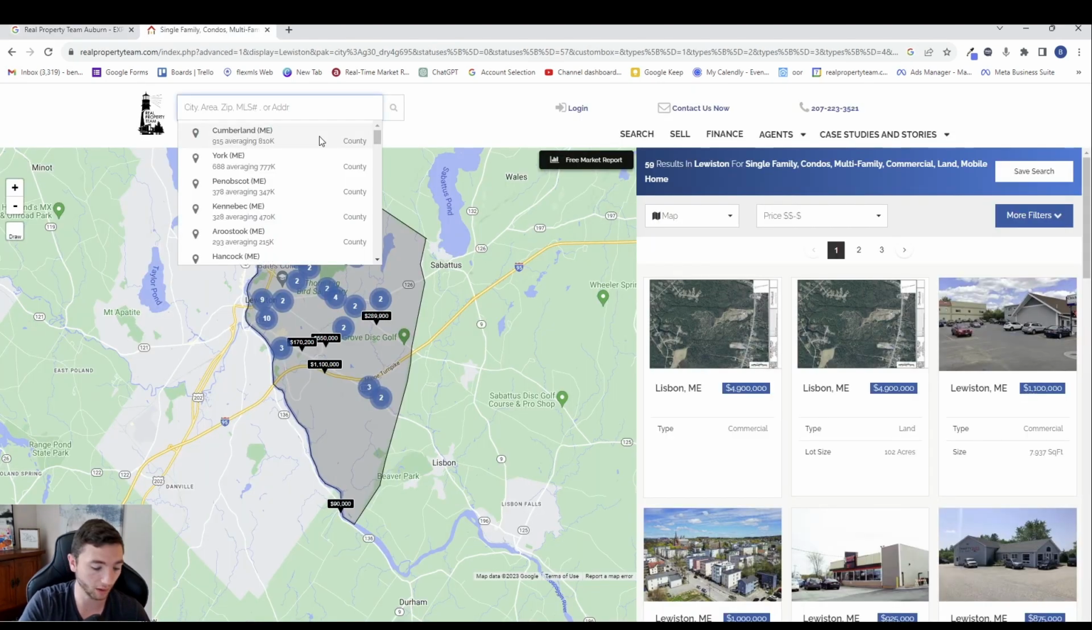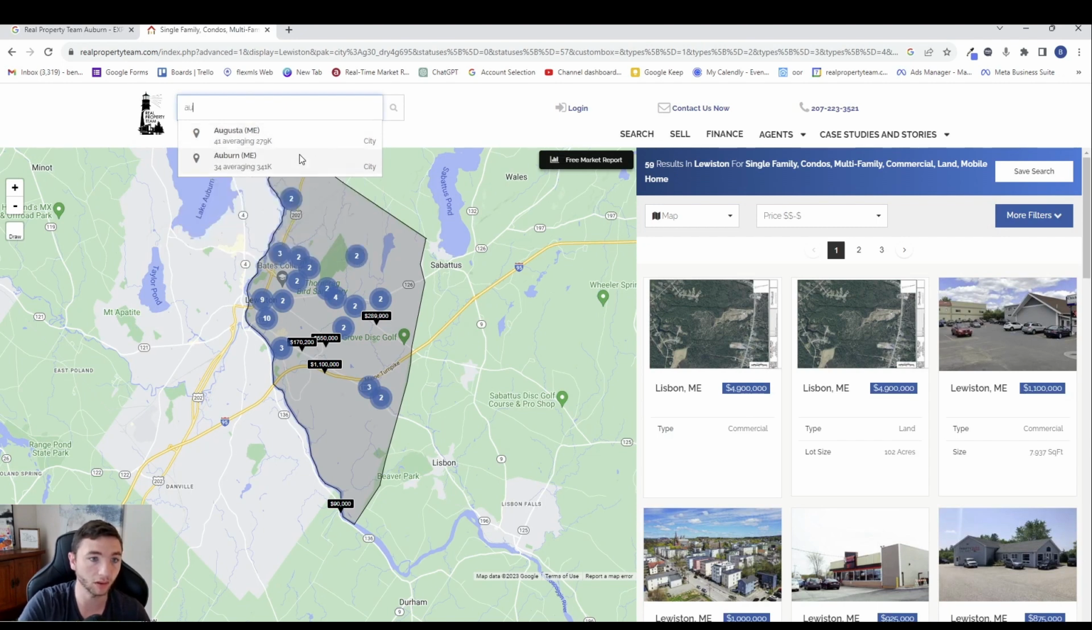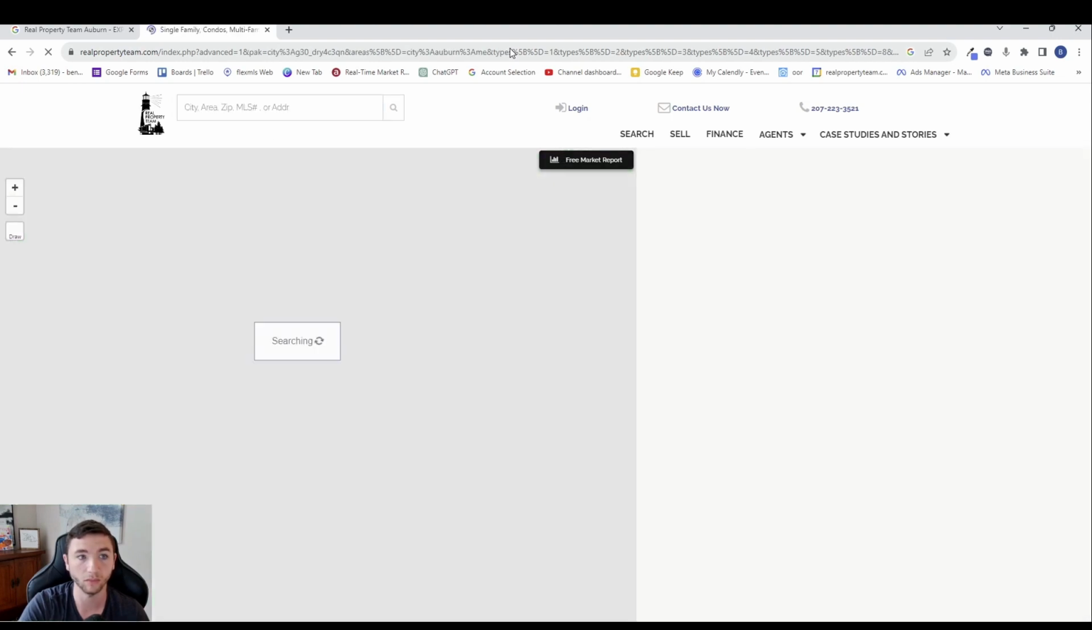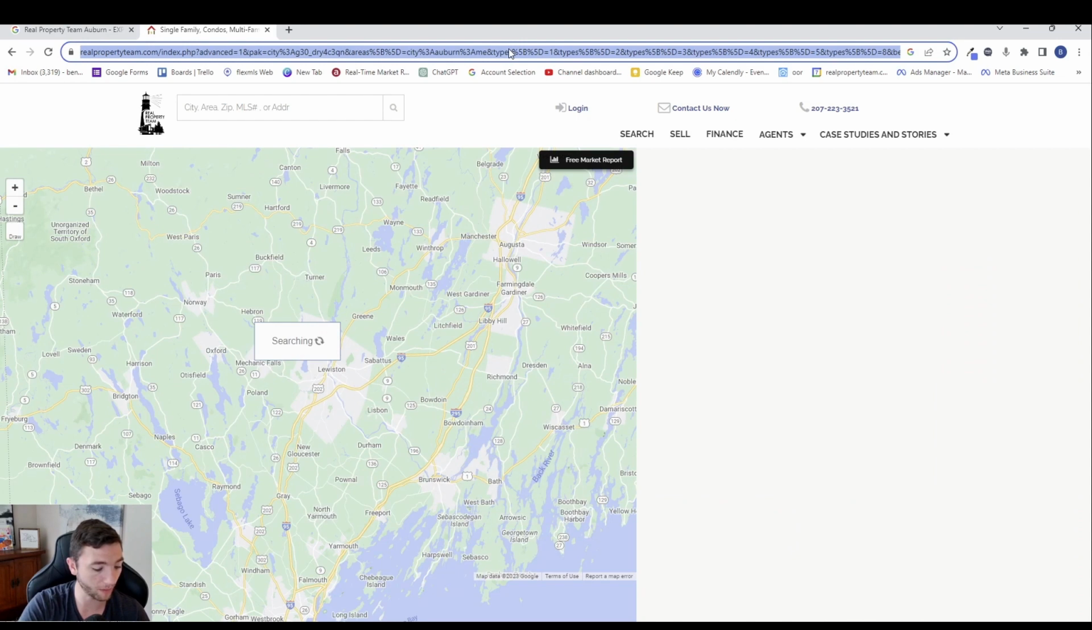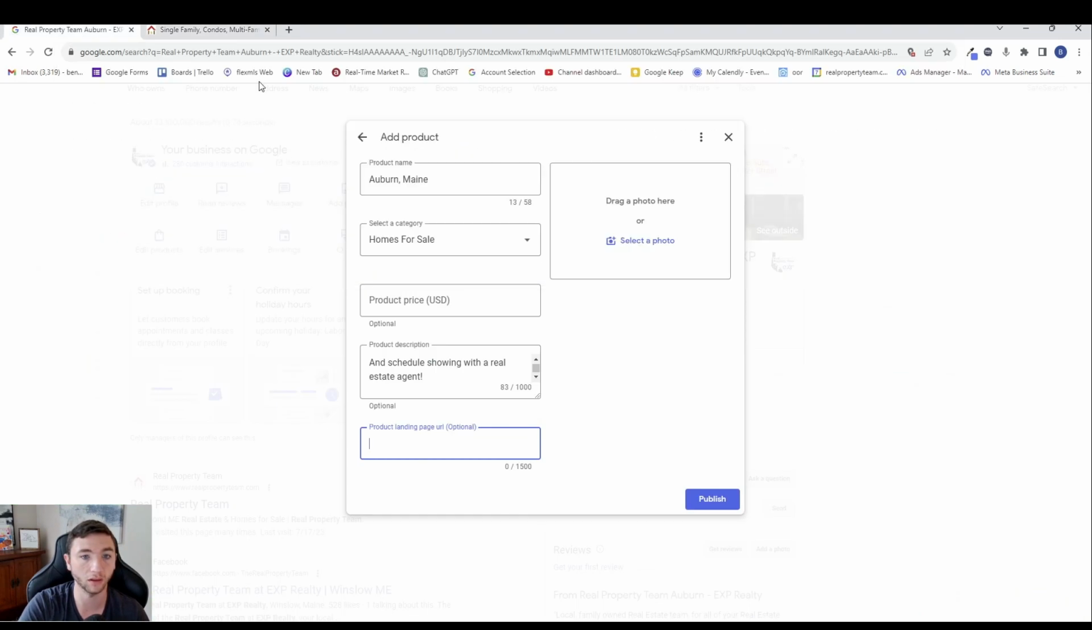So we'll come here, and again, we'll just type in Auburn. This URL will actually change. Then we'll just grab this URL and pop it in there and publish. Oh, sorry, photo. Get a different photo. Let's see. Let's just grab another one. I don't have one.